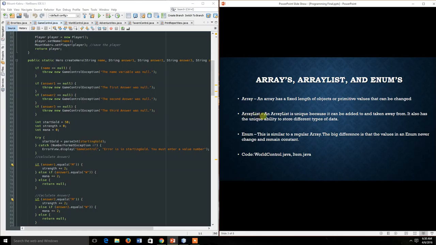An ArrayList is unique because it can be added to and taken away from. It also has the unique ability to store different types of data. So this is different than the regular array because if you don't know how long the list is going to be, you use an ArrayList, so you can add things to the end of it, or you can take away from the ArrayList as well. And you can have different types of data. So that's really useful in a lot of situations.